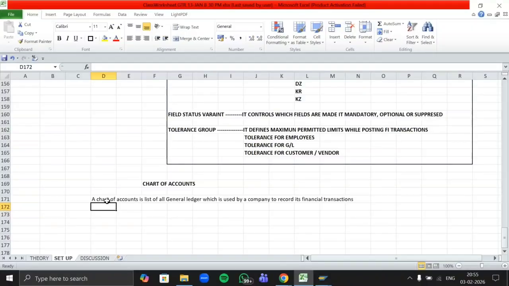So without chart of accounts, can you do the posting of transactions in SAP? No, ma'am. Why? Because it includes all the assets, liabilities, cash inflow, outflow, and everything. Exactly. If there are no GLs, no transactions can happen, right? And your GLs are listed in your chart of accounts only. So without chart of accounts, no accounting posting is possible in SAP.